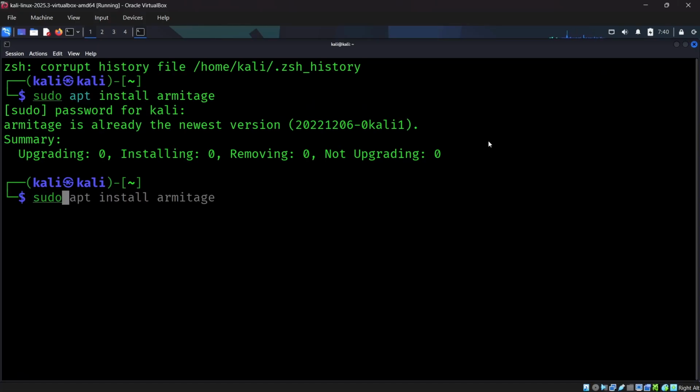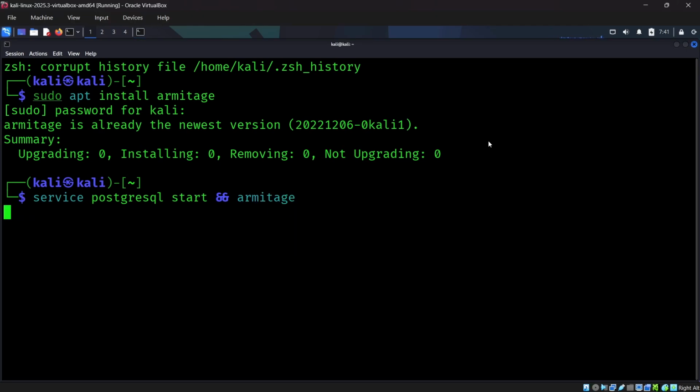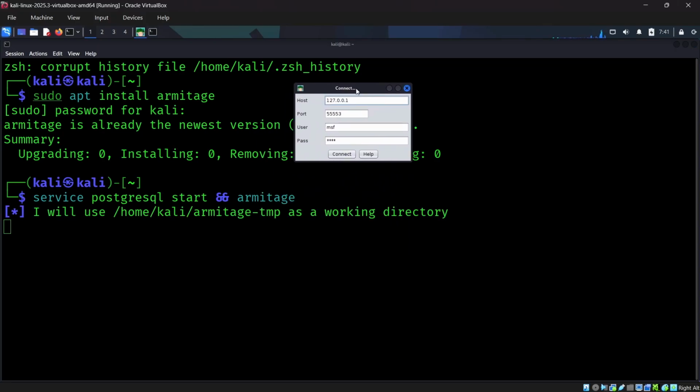The first thing is to start the service, service postgresql start. So we are just starting PostgreSQL first, and then running another command. After starting PostgreSQL, we can start the Armitage tool, so I'm just entering armitage. Only once PostgreSQL has started will Armitage start. Okay, so it's done. The PostgreSQL database was started, and our tool Armitage was started.